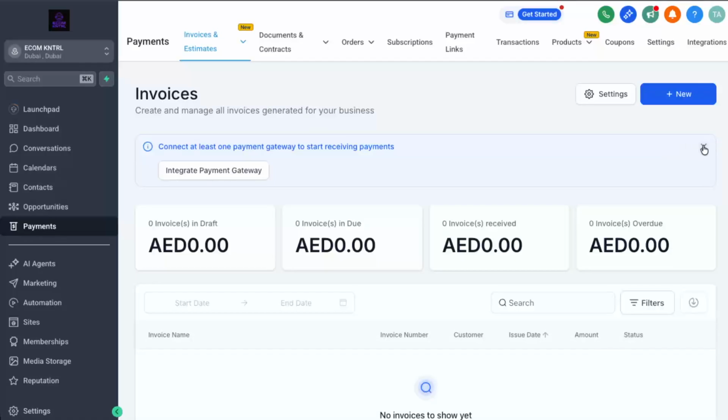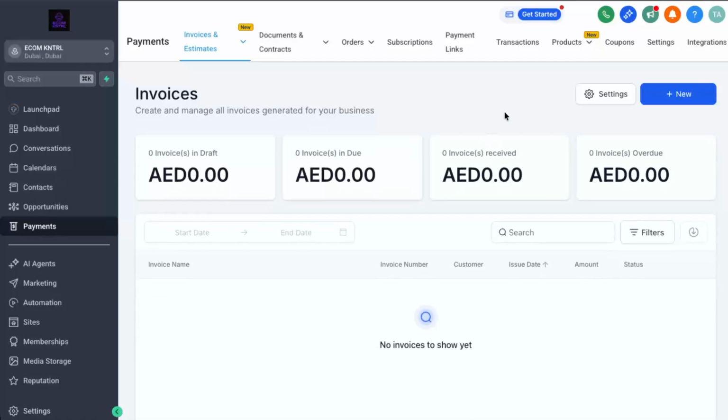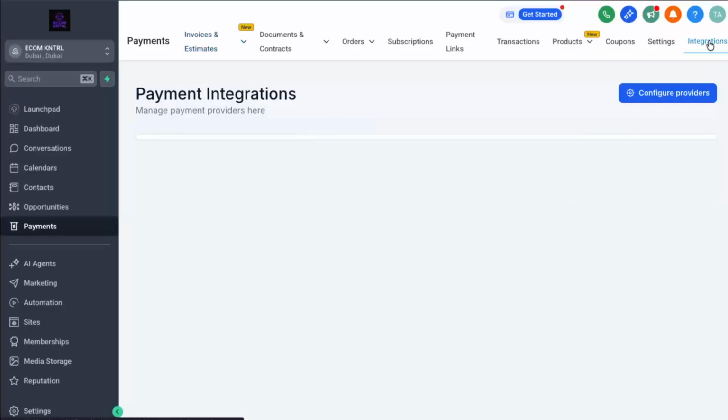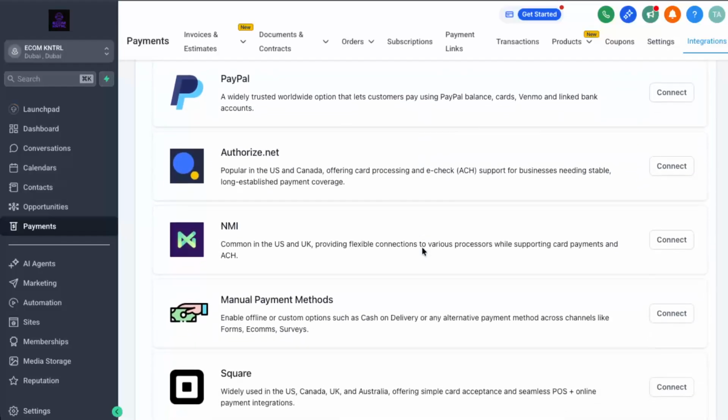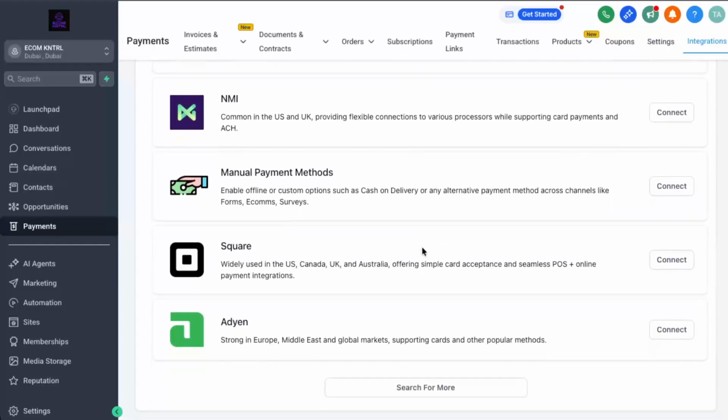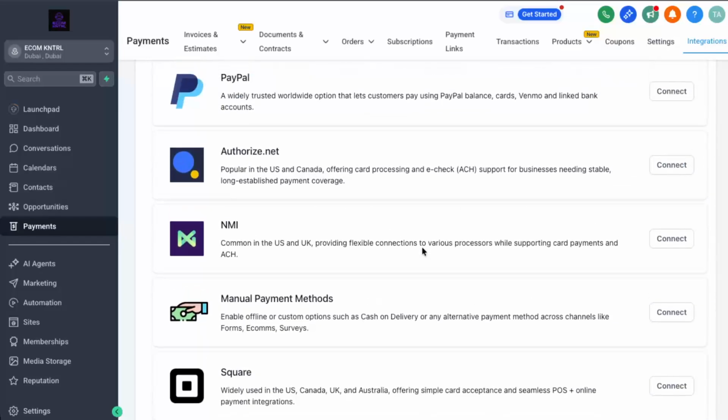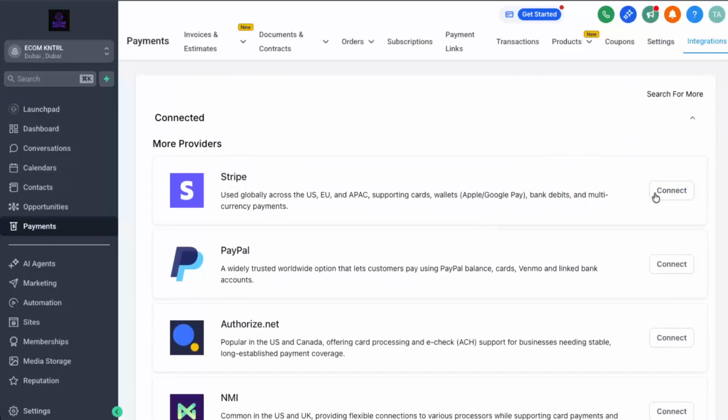This will take you to the Payments area, which is where you can manage things like invoices, transactions, and most importantly for us right now, your payment integrations. Inside the Payments section, you'll see a tab or menu item called Integrations. Go ahead and click on Integrations. This is the page where GoHighLevel lists the payment providers it can connect to. Think of this as the bridge between GoHighLevel and the service that will actually process your customers' credit cards or other payment methods.